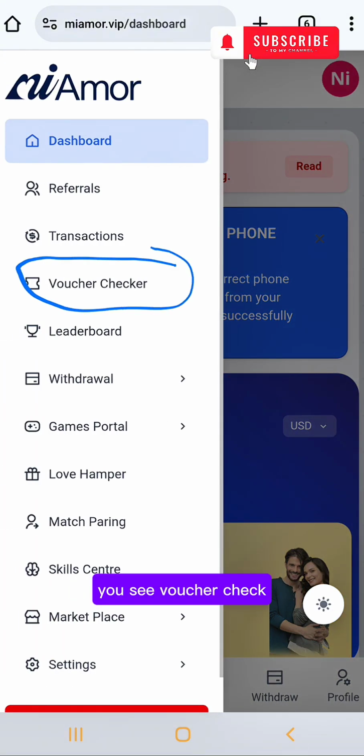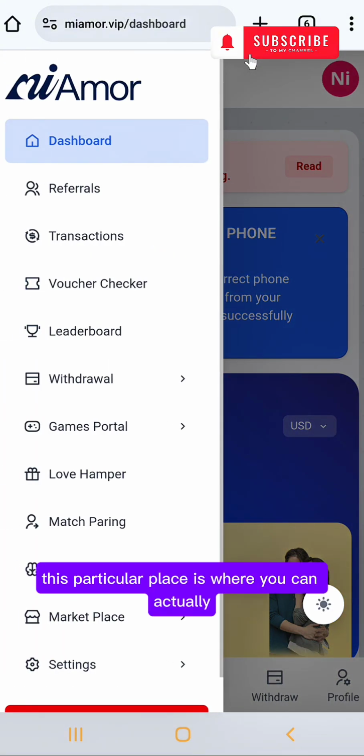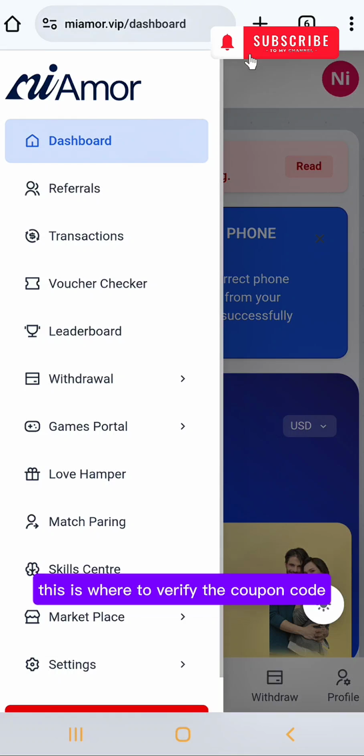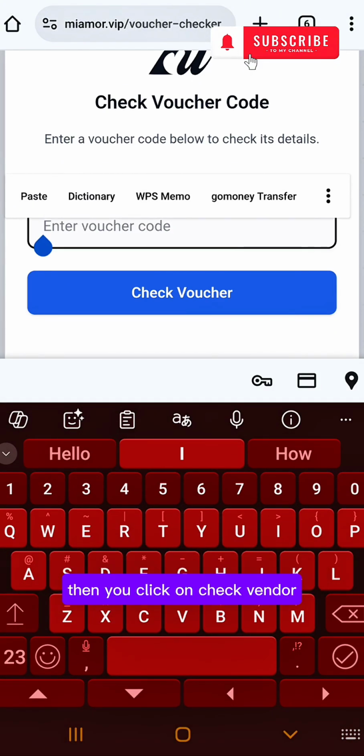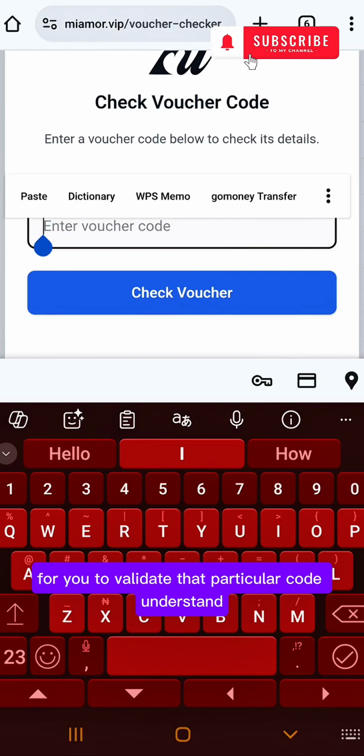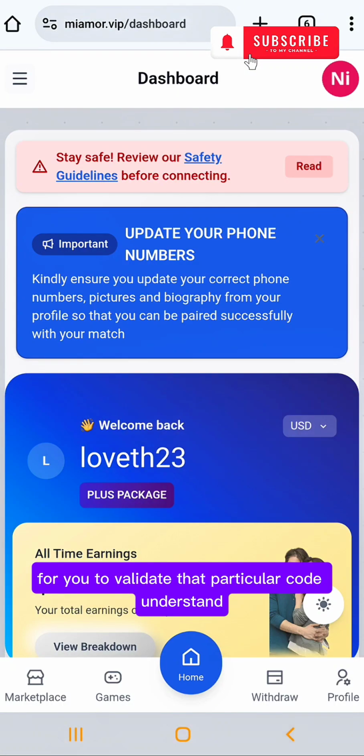You see voucher check. This particular place is where you can actually check the code that you used for your registration. This is where to verify the coupon code. So if you click on it, you just need to paste the code right there, then you click on check vendor for you to validate that particular code, understand.